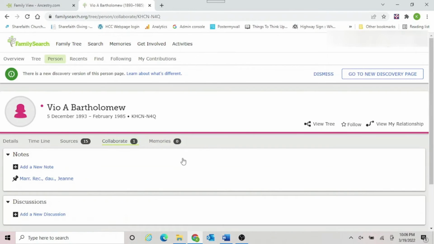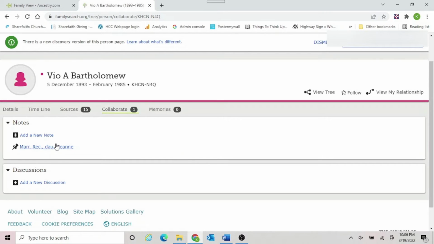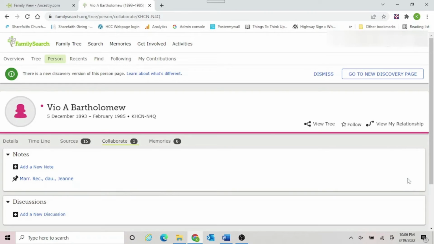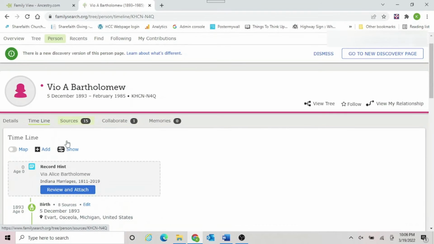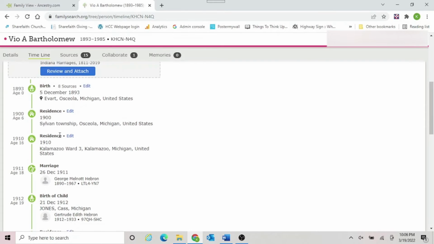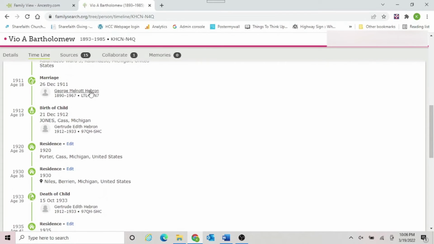Collaborate, that's where someone has some information and they'd like to work together on finding more information about this person. So you could always collaborate with that person. You can make a discussion, add some notes. If you click on this, then you can find out who entered this person, so you can click on that and potentially get in contact with that person to collaborate together. Sources we've already looked at. Timeline, once again, gives you all of this information in a timeline that some people like to look at better.